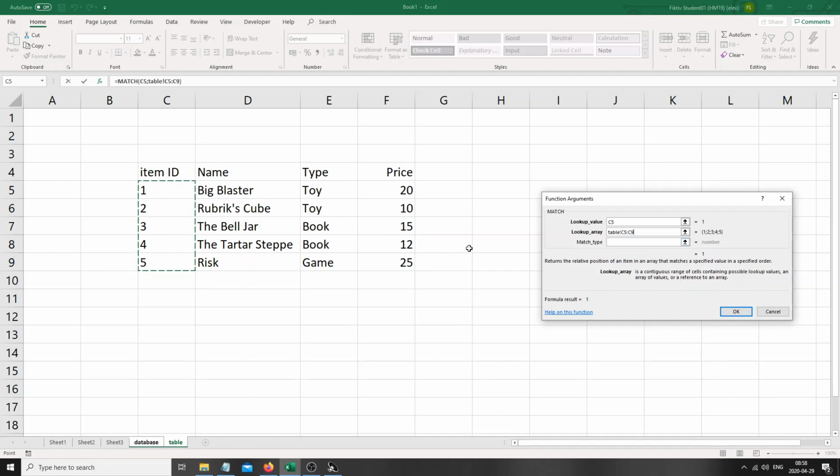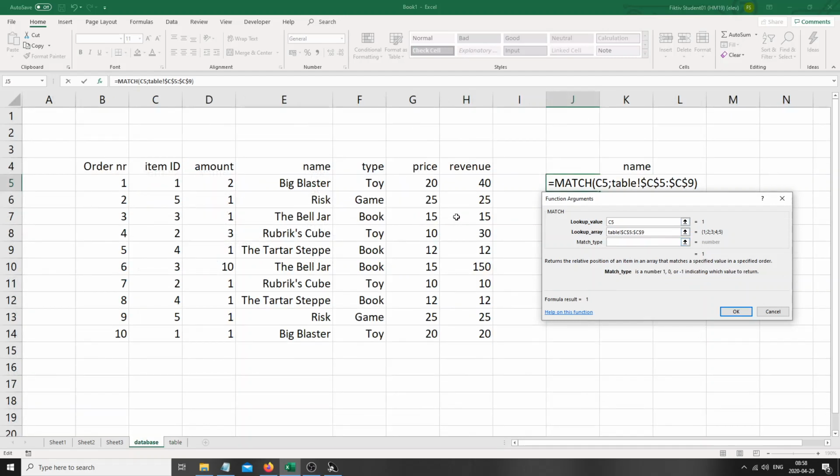Again, when we come to our table, we usually want to always look up in the same place, so we can lock this by adding the dollar signs. And now we have match type. Match type is either -1, 0, or 1, depending on if you're looking up exact values, or values close to it. VLOOKUP has a similar function, but MATCH has either descending or ascending order, so you are able to look up greater values, lesser values, and it just has more flexibility there.